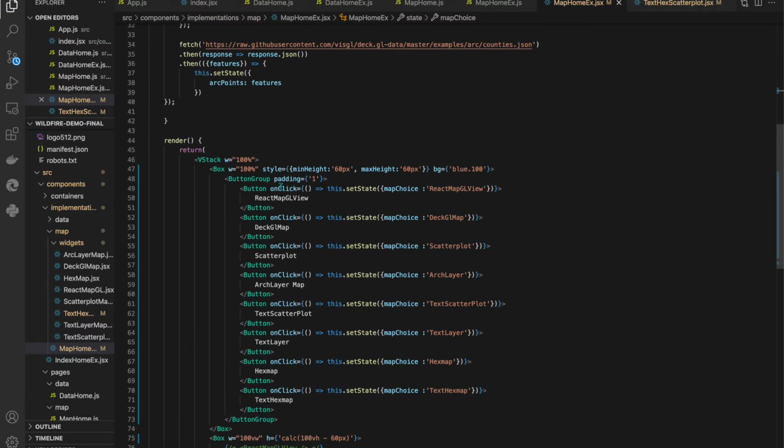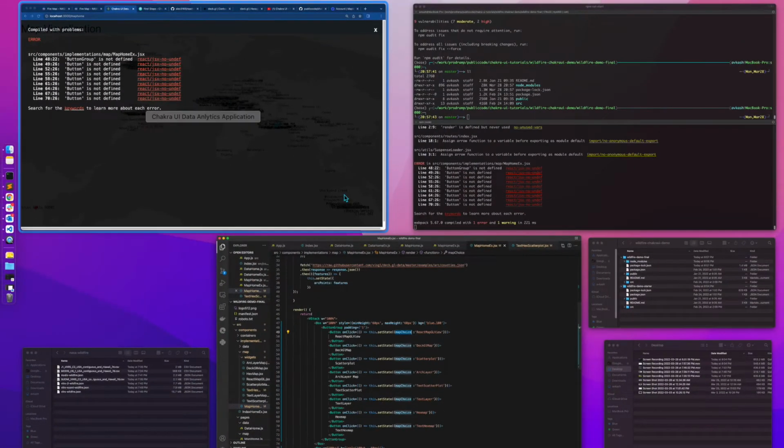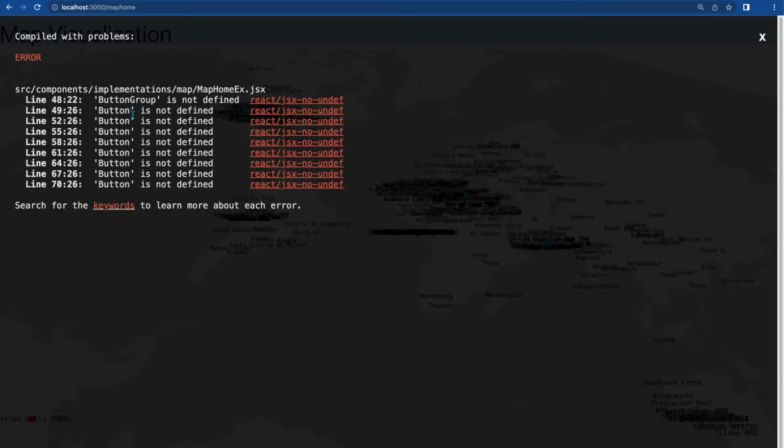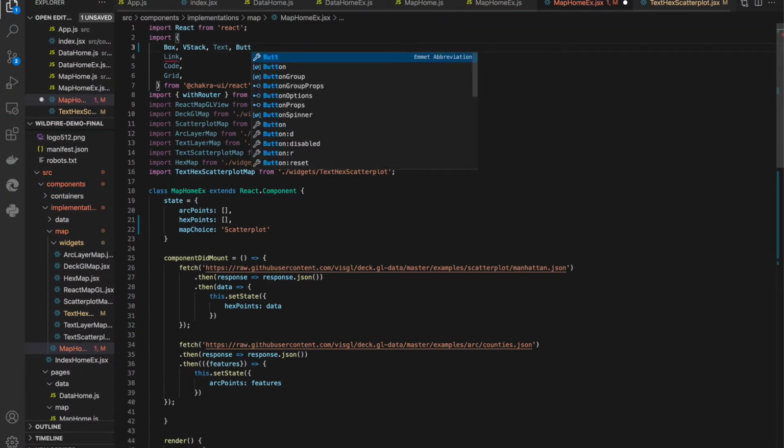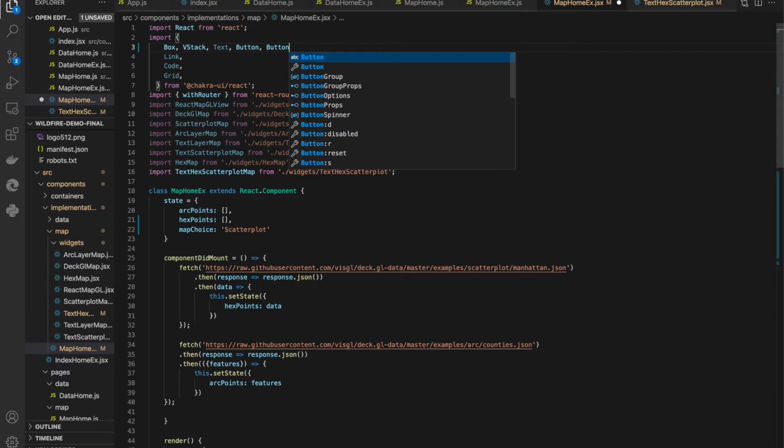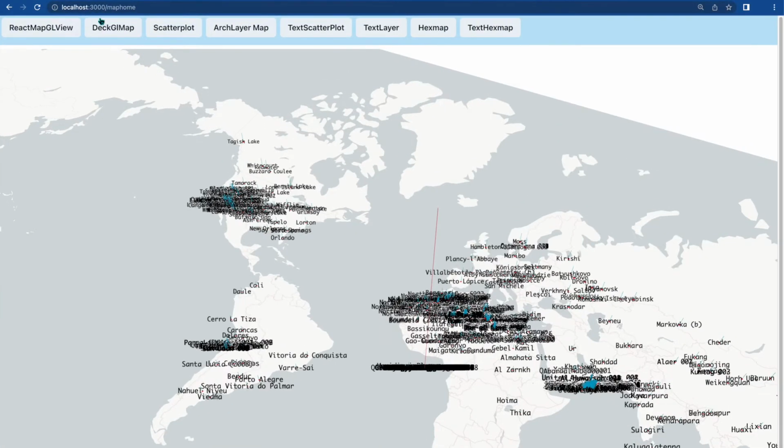And here are the buttons. So when click will happen, it will set up the particular choice. Let's look into it, it's a button group and button is not defined. Button group. As you could see, these buttons are added.